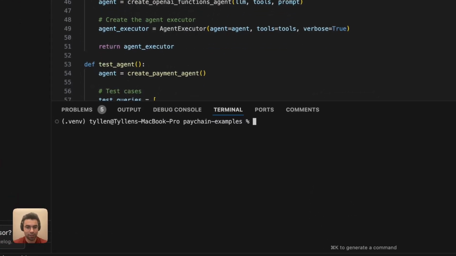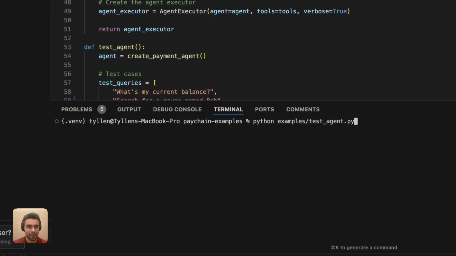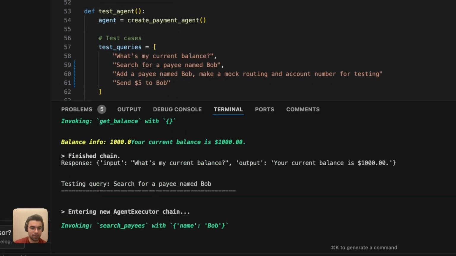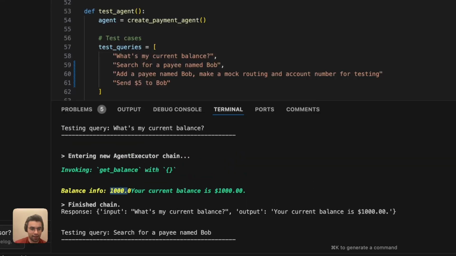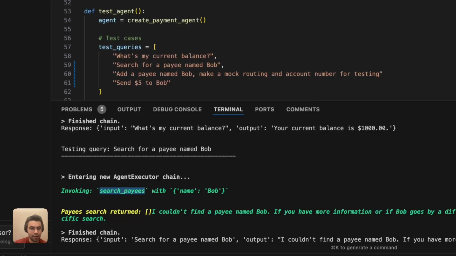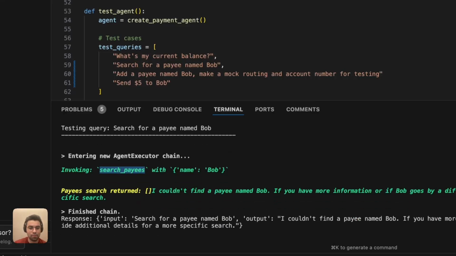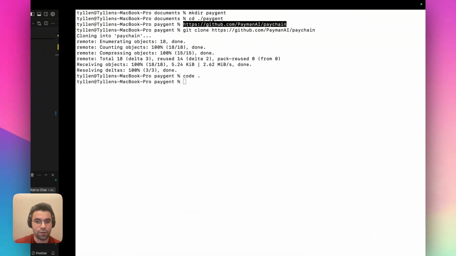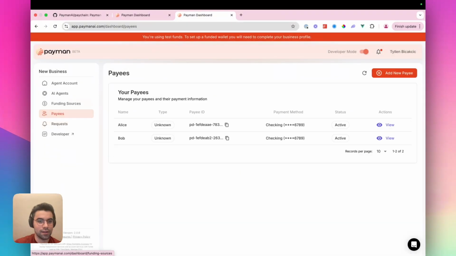So to do that, let's actually just run this test and see what happens. So it's going to first check what is the current balance, and then that's going to call the Payman tool. And like we saw, there's $1,000 there for the current balance. And then the next thing it's going to do is it's going to see, is there anyone that I can find named Bob that I can pay? Because Bob is such a unique name. But basically the agent said it couldn't find anyone named Bob, because what it does is it looks for Payman.